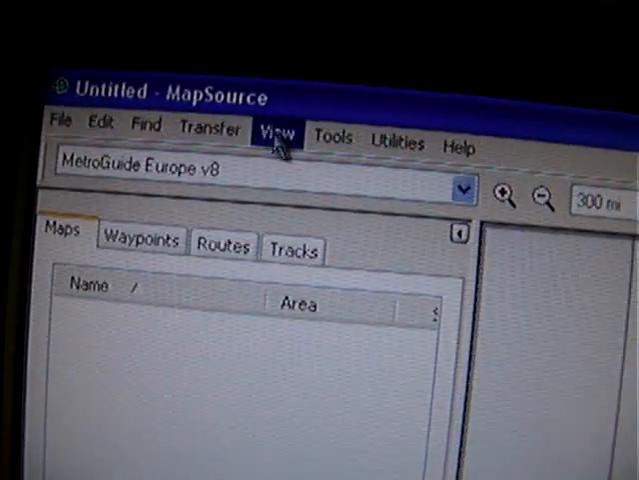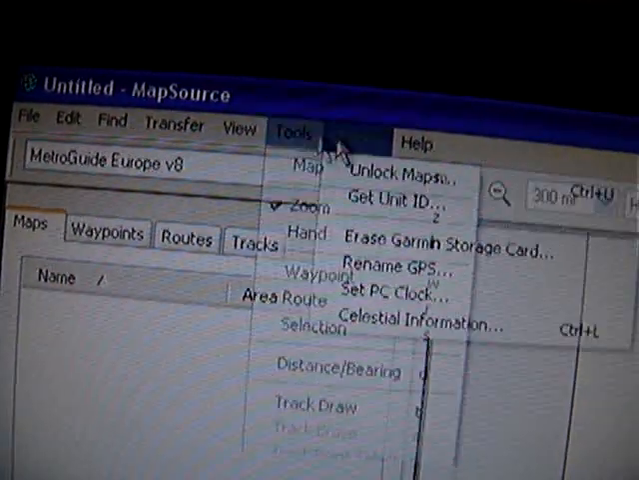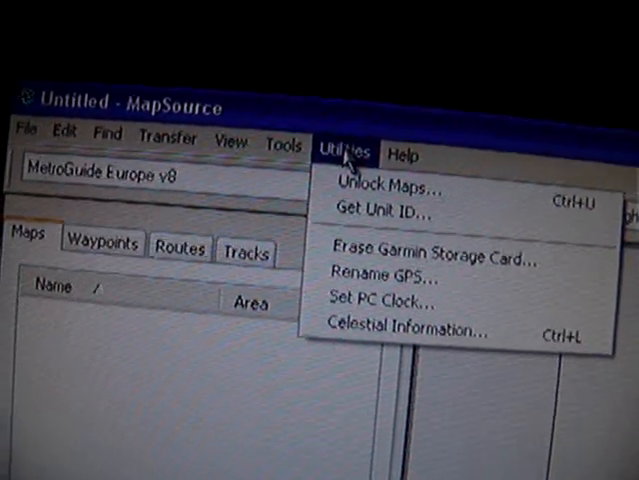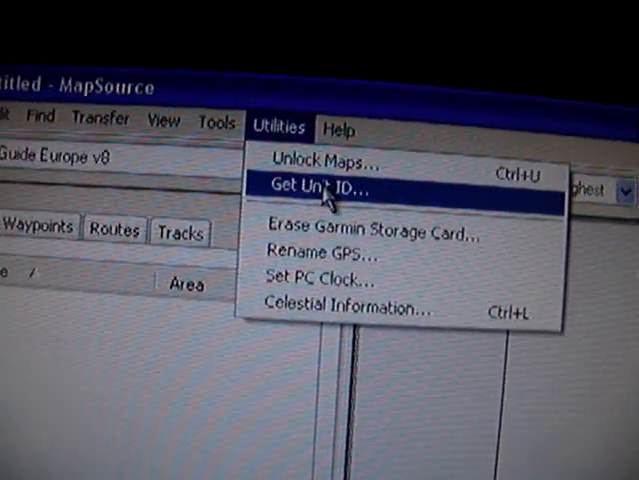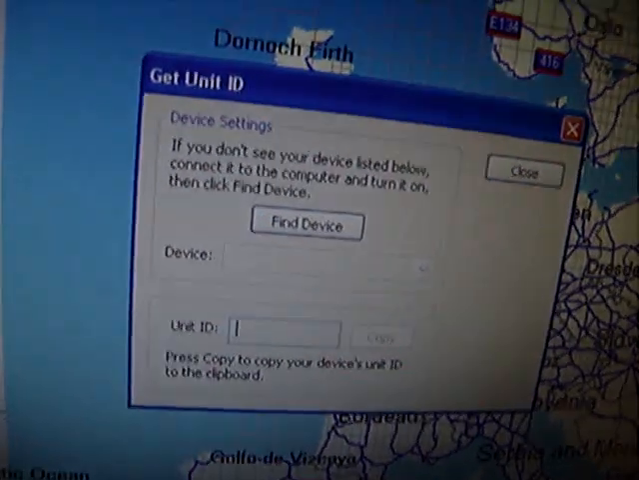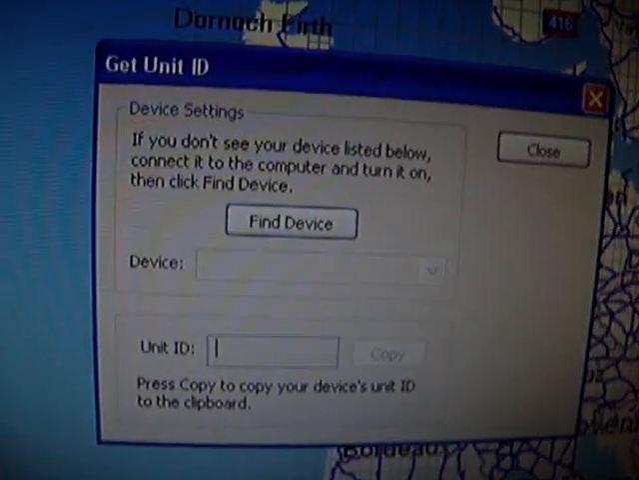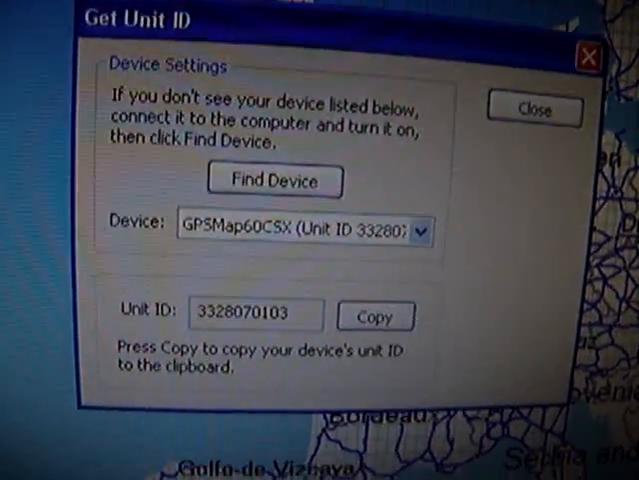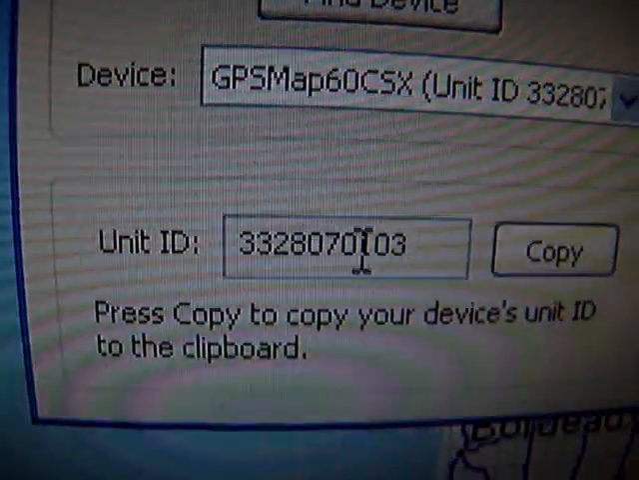menus right here. Go to utilities and click on get unit ID. Once you click on that, just wait for 5 to 10 seconds and you'll get your unit ID right here.